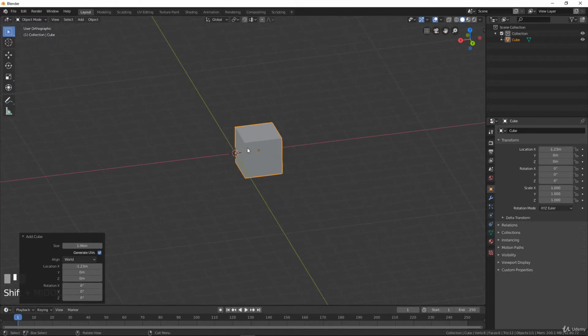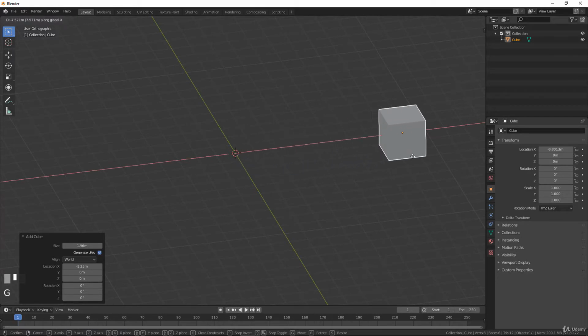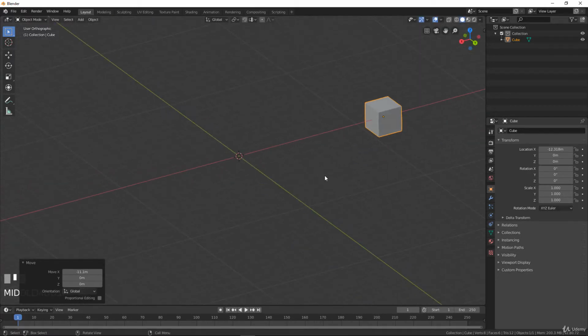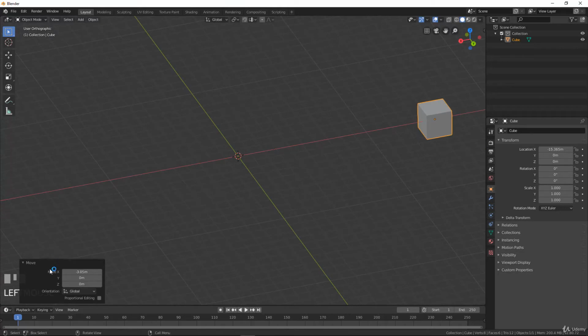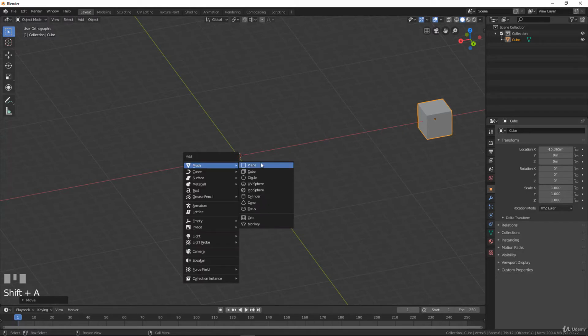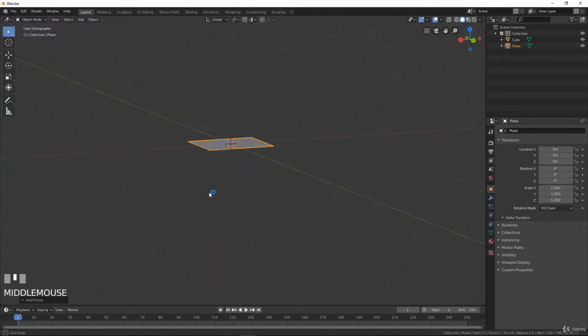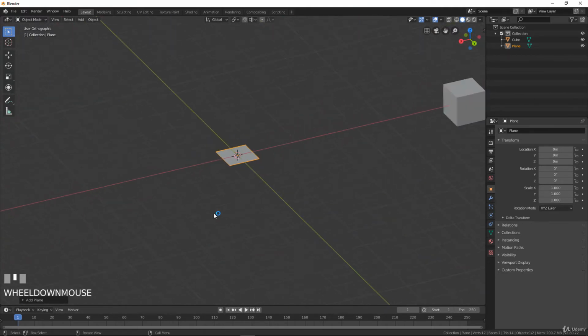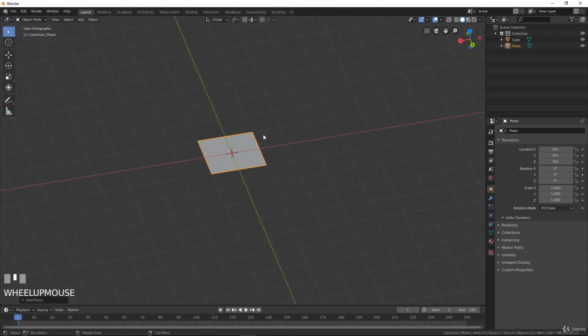So for now, we will take this cube, and just to show you, I will do a G X, and I can move my object along the X axis like that. As you can see, now I have other options that concern my last action, but the options of my cube did disappear. So let's say I will add the plane, the first one. The plane is basically just a surface. There is no volume in it, only 4 vertices and 1 face.